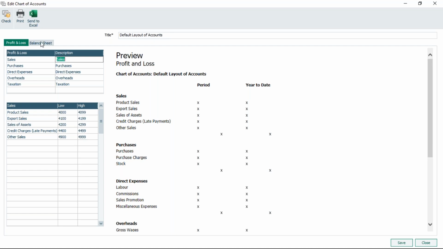But coming back to the tabs, let's start with the profit and loss. So your chart of accounts on the profit and loss tab, you've got 5 sections: sales, purchases, direct expenses, overheads, and taxation. You can change the names of those. Now there is a 6th line there. You can't actually do anything with that 6th line. So we always get asked about that one. Can I add another section on? You can't. You're restricted to the 5 sections, but you can change the name of it.